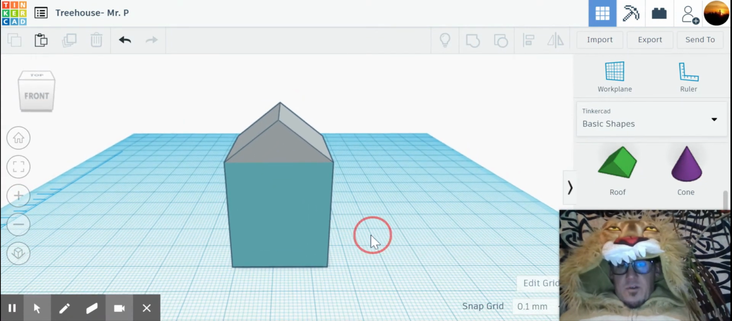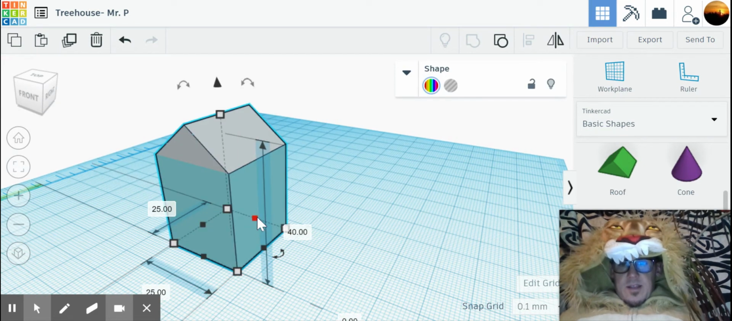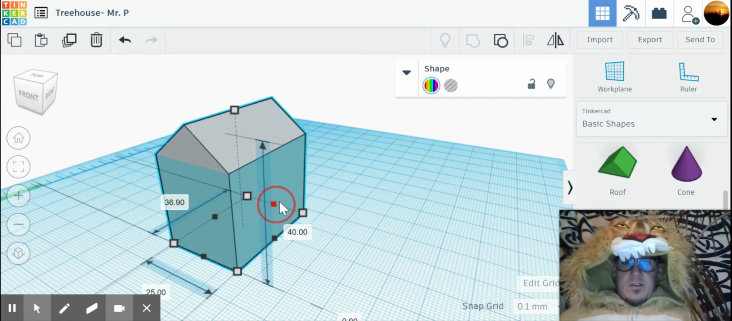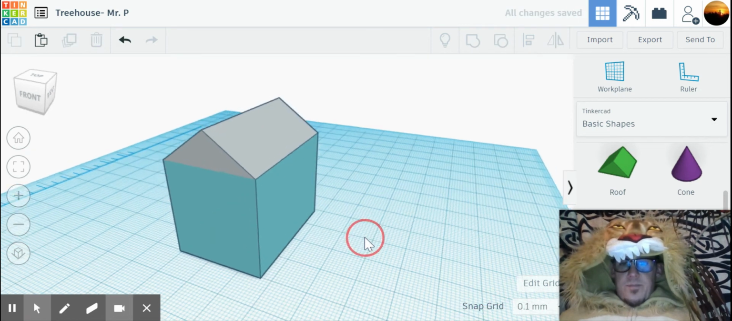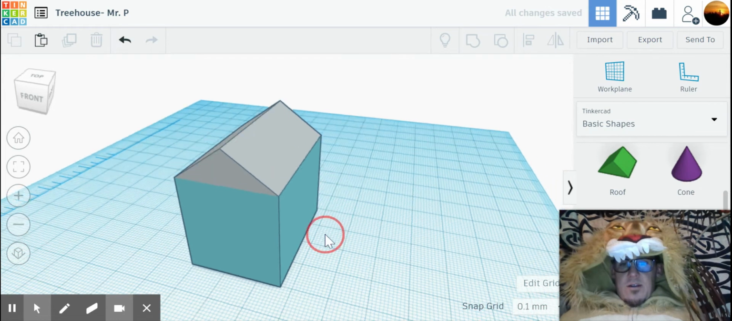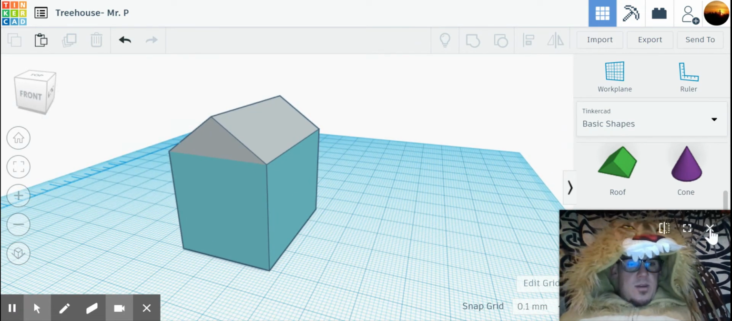All right, so this doesn't quite look like a house. I can make it longer. By the way, when you group things, you can make things longer and wider. You can do a lot of stuff with it. Pretty cool. All right, so I need a door in here. I'm going to put a door in there. So let me hide my beautiful self.